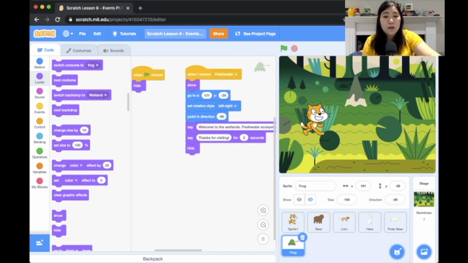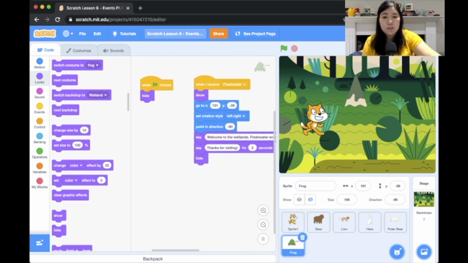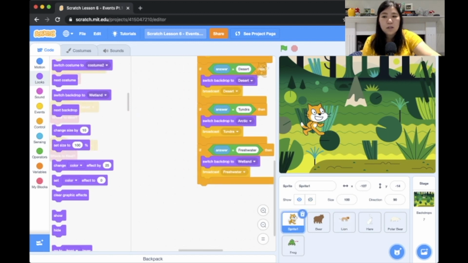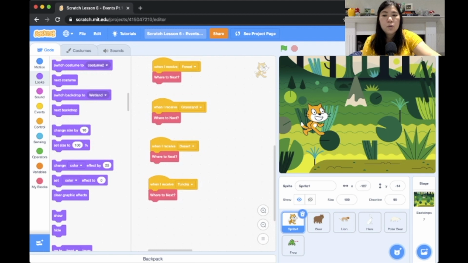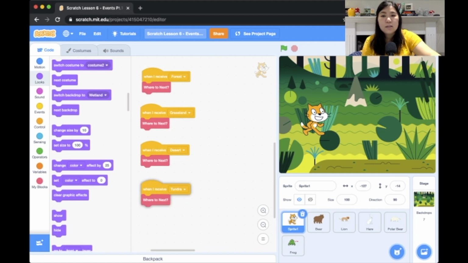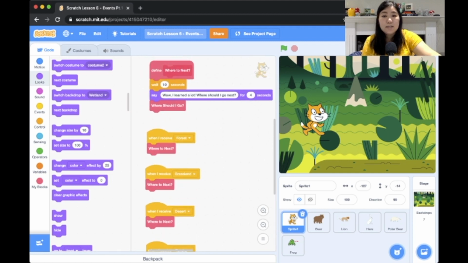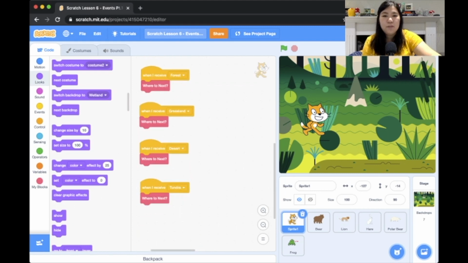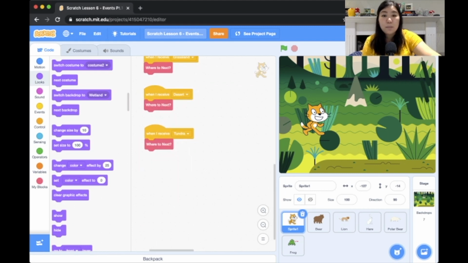Now we have to have Scratch react to this information. So we're going to go into Scratch's code over here. And we're going to do another one of these, the where to next codes, because the where to next, as a reminder, makes us wait 10 seconds for the frog to talk. And then he'll say, wow, I learned a lot. Where should I go next? And then we're going to run that where should I go function again. So it asks us all those options again.